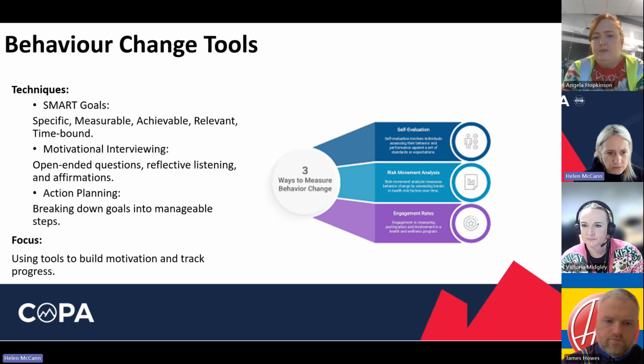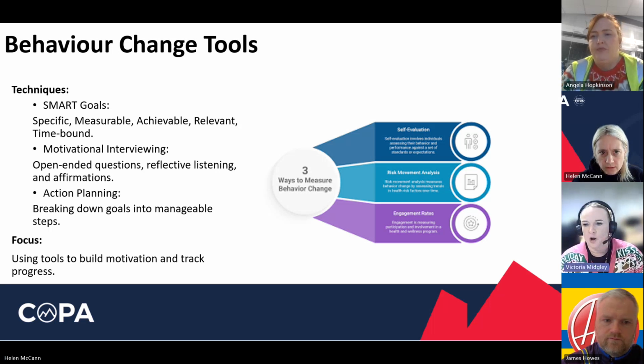Any other sort of tools you might use to build motivation and track progress? I think apps can be quite good now. Not really for me, but I probably should use them. But I know one of my daughters, she's 17, she's doing her A levels, and she's got this little app with a little rabbit, and she has to put in how long she's revised and what subjects and stuff like that.